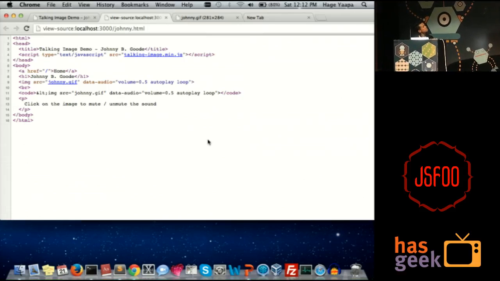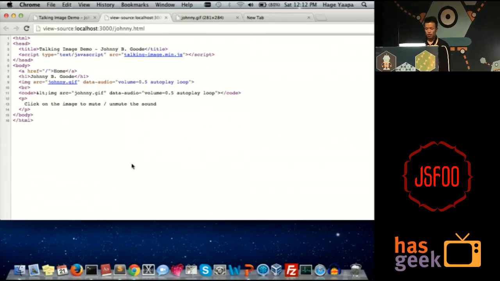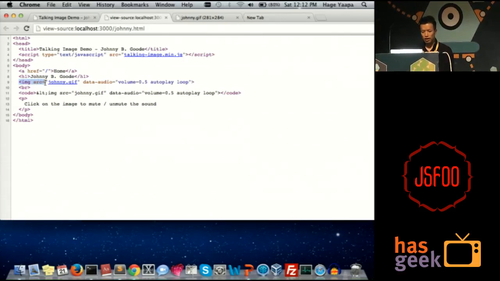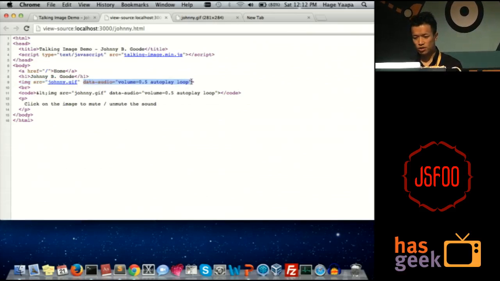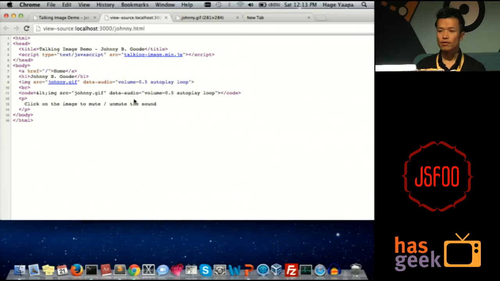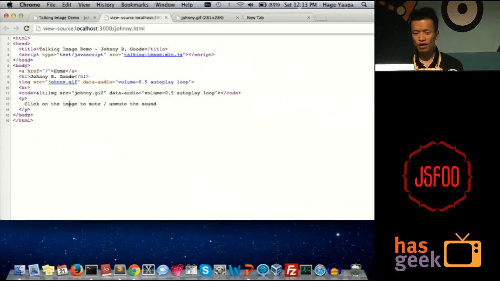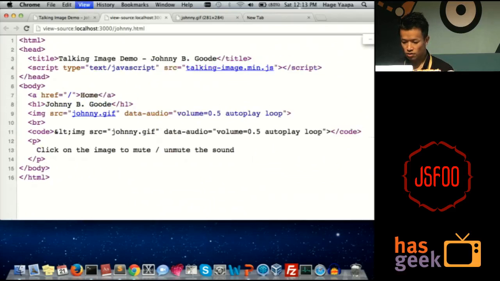All right. Okay, so this is the source code again. You see that we are doing this IMG SRC, there's Johnny.gif, and you see something which is a little uncommon: data-audio, volume 0.1, autoplay and loop. There is no evidence of any sound in the image here.